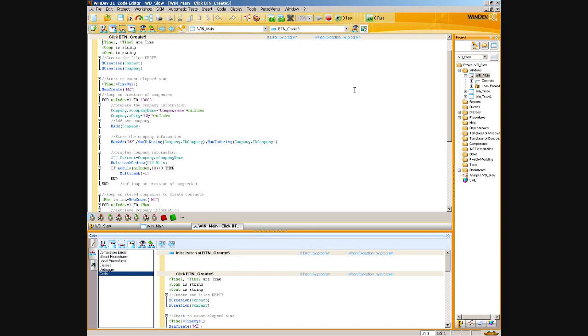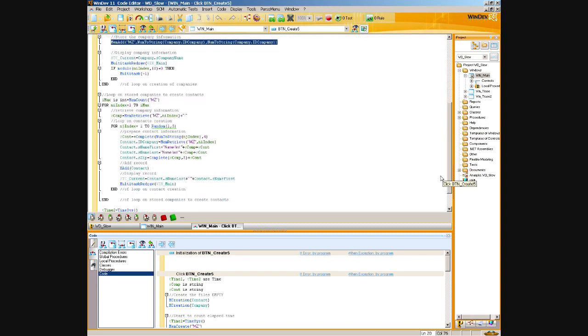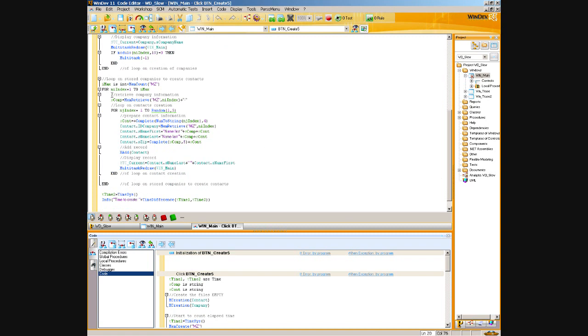For that, I needed to store the company created in memory, and that's what I'm doing here. I'm using a memory zone, and after each company creation, I am storing the information there. Then at the end of this loop, I am doing a second loop on the memory zone with the mem retrieve, and for each of them I'm doing what I was doing before with all the previous optimization, of course, and adding the contact.